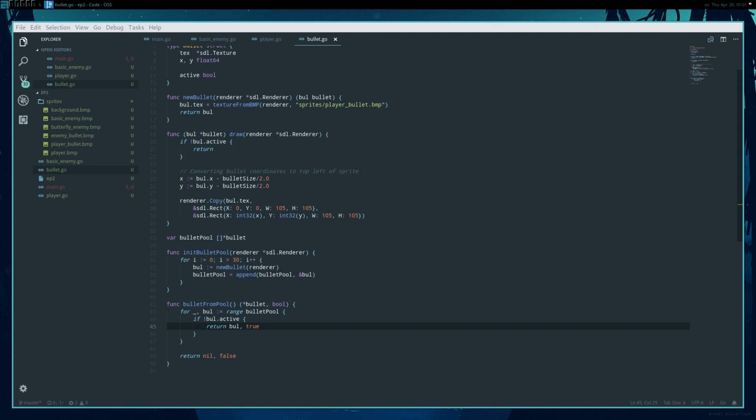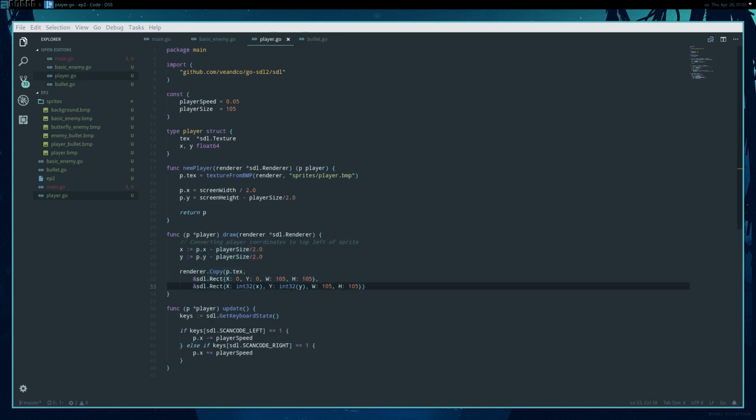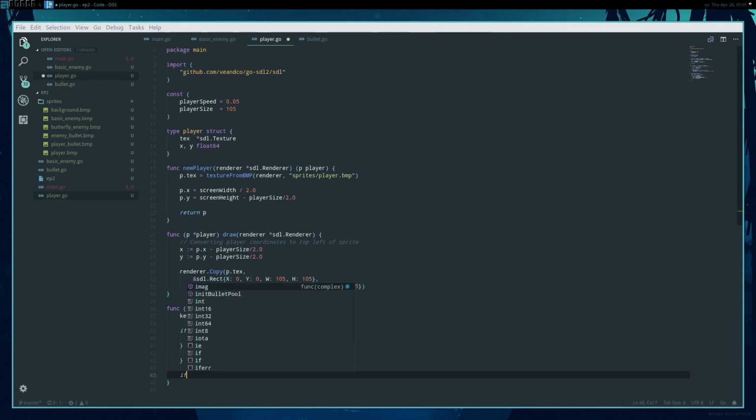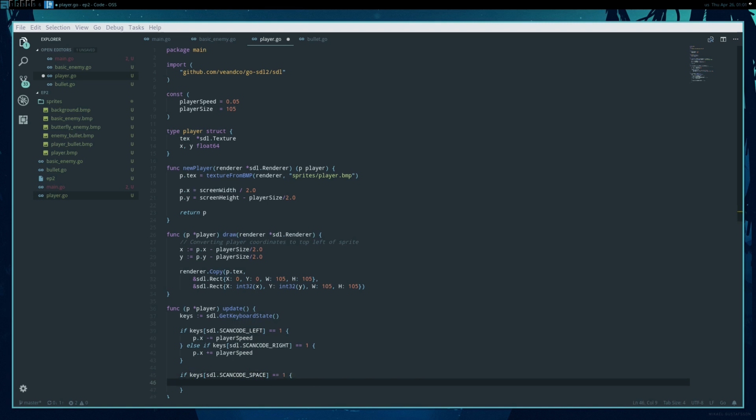And we can use this anywhere where we want to shoot a bullet. So where would we want to shoot a bullet? Well, probably in player, right? So let's take a look here. And we want to listen for the space key. That's going to be our shoot key. So if we do keys, SDL.scan code, and there's a scan code for the space bar that's just called scan code space equals 1, then the space bar is pressed and we want to shoot.